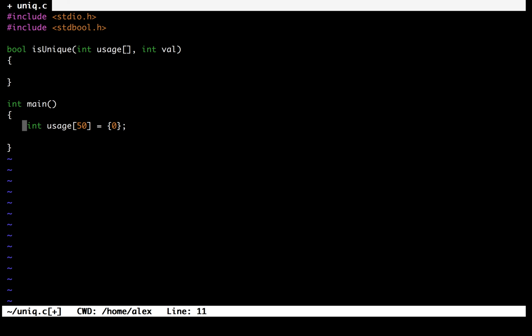Essentially, as soon as we see a number, let's say we have a val 10, as soon as we see this val 10 once, we're going to set a position in this usage array to 1 or true. To do this a little bit better, we can make it a bool. We'll make it bool usage, and we'll set everything to false. And we'll change things around a little bit here.